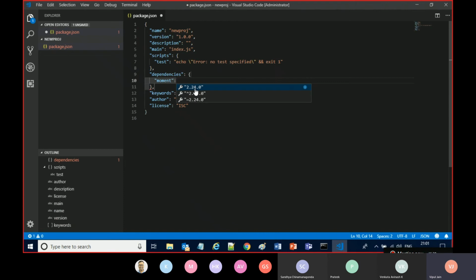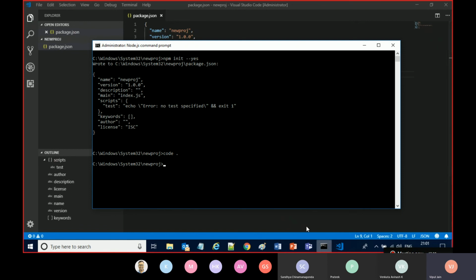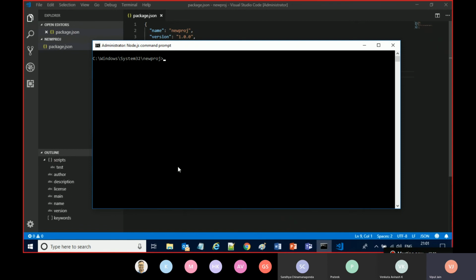Okay, and the second one is, you can say, the most recent version. So I generally go ahead with this caret sign. But for this demo, as of now, I don't want to add this dependency like this. It was just to tell you how we can add dependencies in package.json. So I'm going to install, first of all, movement, as a dependency or as a library in my project.